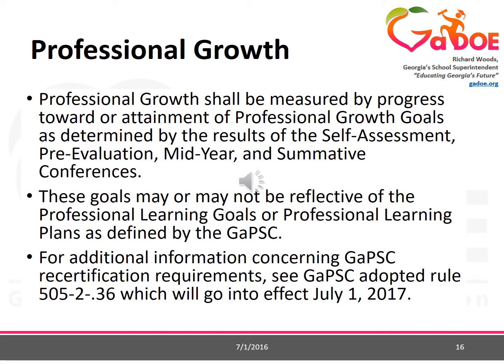These goals may or may not be reflective of those goals, though. It may be something that your administrators have said they want to see you work on. The simplest way to make sure you get this 20% of your evaluation is to participate in professional learning. And participation doesn't just mean you show up, it means you're engaged. So whenever there's professional learning for the school, for your team, for your department, for your content, participate in it.